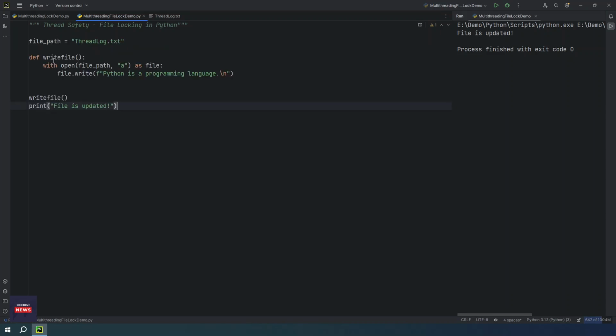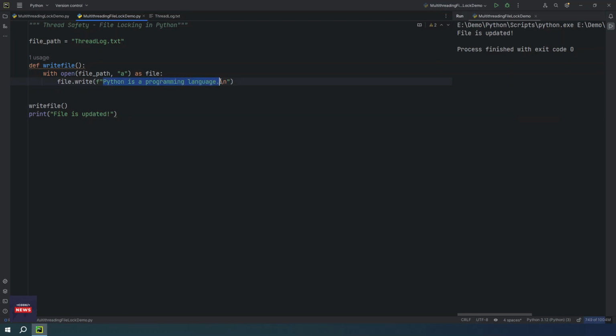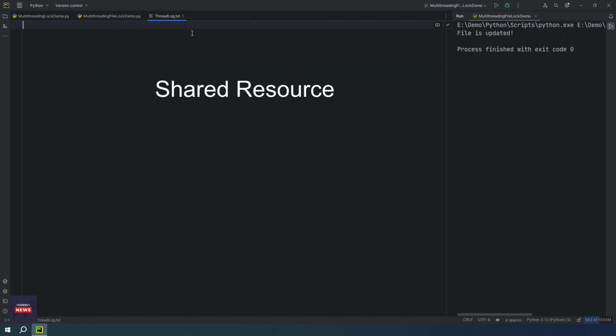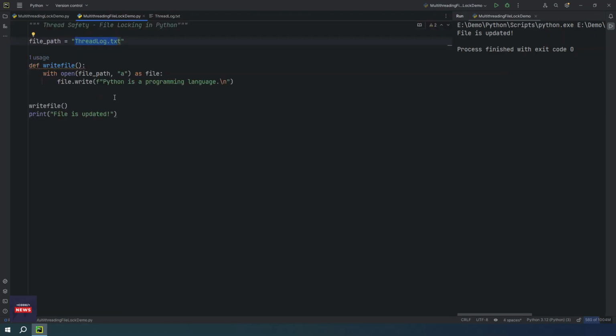So I have a very simple program which is actually writing some text on a physical file. I have one file, threading log.txt, at the same location from where this program is running. So this is a blank file, if you see. If you check this program, here we have one simple function, write file, which is opening up a file and applying a mode which is for writing, and we are writing this text into this file. And this function we are calling at the bottom and we are printing on the output, file is updated.